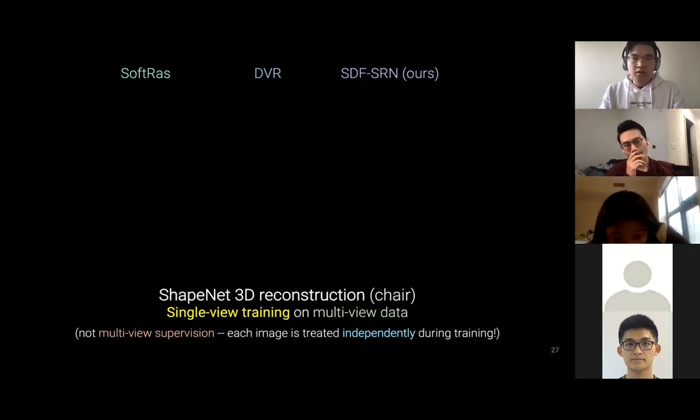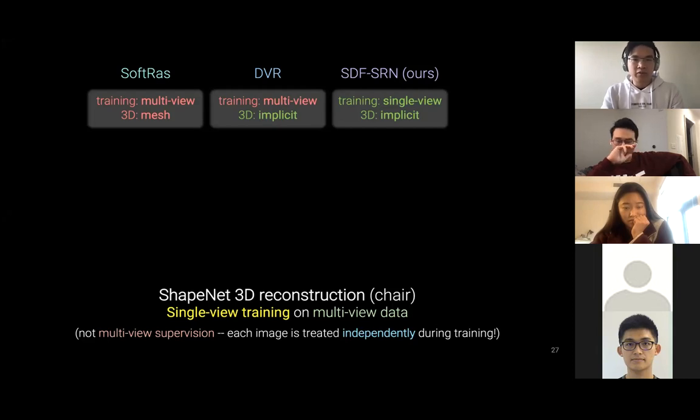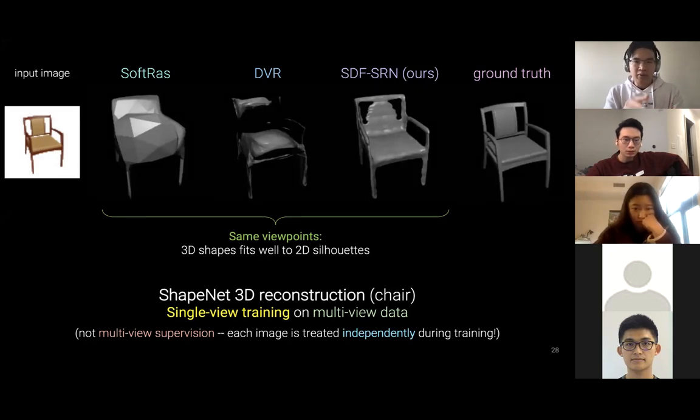Now we can do a comparison against these different prior methods. As a recap, SoftRas is a mesh reconstruction method that requires multiple viewpoints. DVR is differentiable volumetric rendering, and it also requires multi-view supervision, but it reconstructs implicit surfaces. So we can take a look at how this setting works with these methods that require multi-view supervision. For the input image with the corresponding camera pose supervision, at test time SoftRas and DVR reconstruct these three chairs pretty well at the corresponding viewpoint.